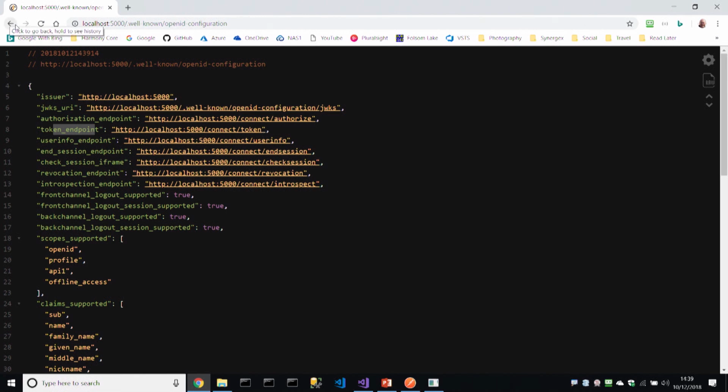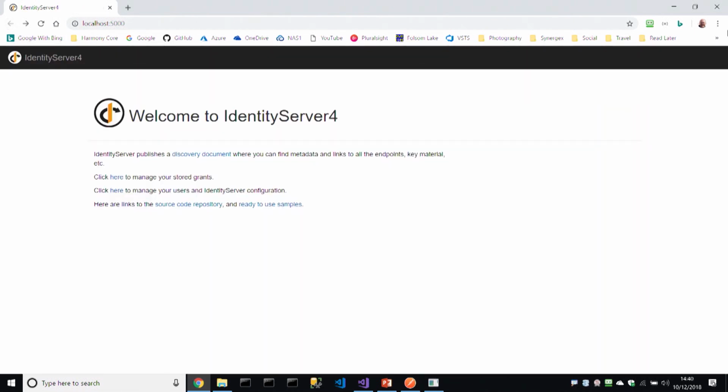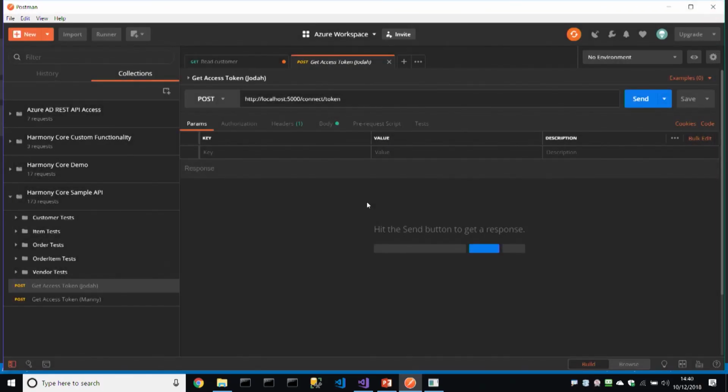So generally, your client app would know the base address of the authentication server and would make a GET request to retrieve this metadata, and would then extract the token endpoint and would then go and talk to the token endpoint to get a token. Okay, so that's normally the flow. I'm kind of shortcutting a couple of those steps.